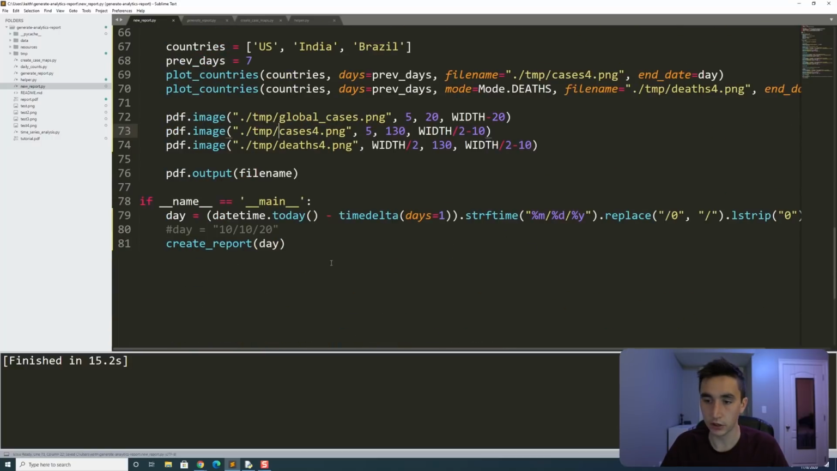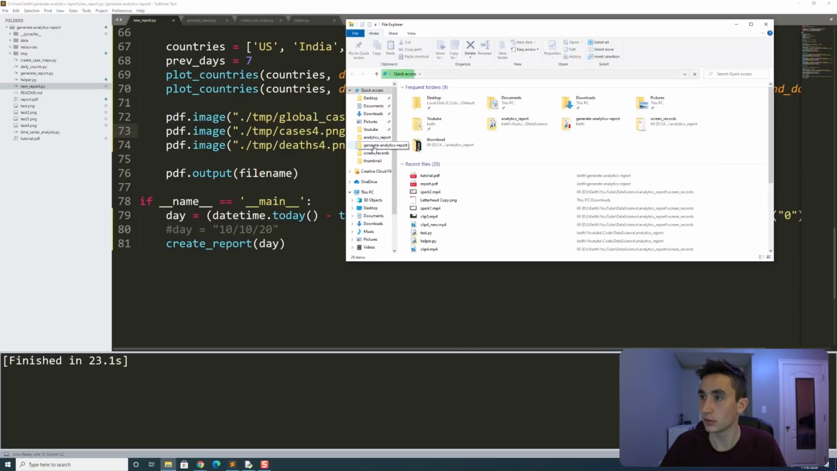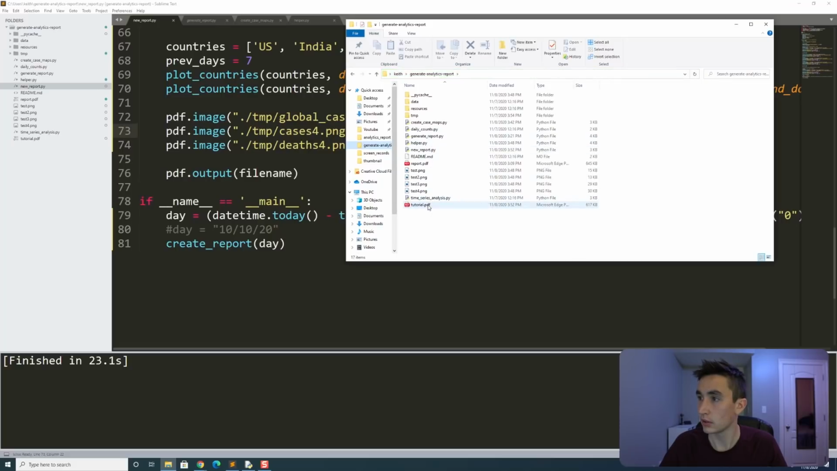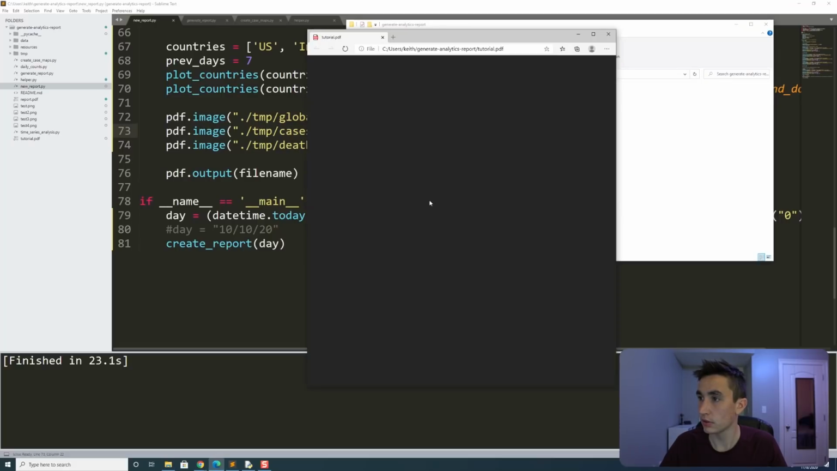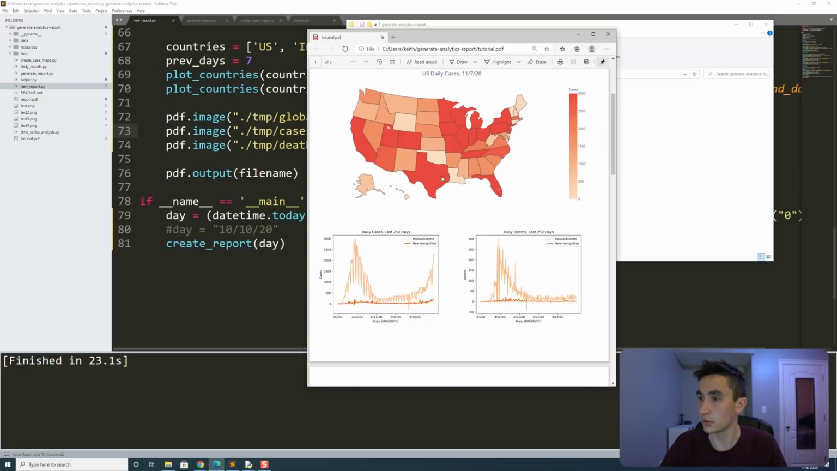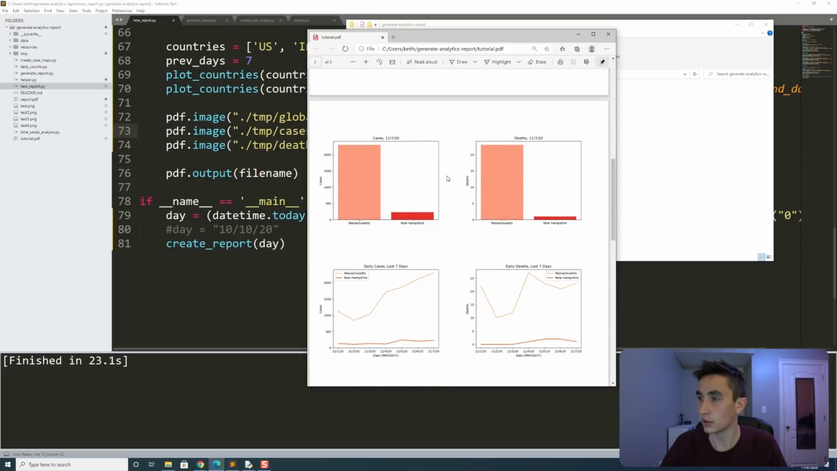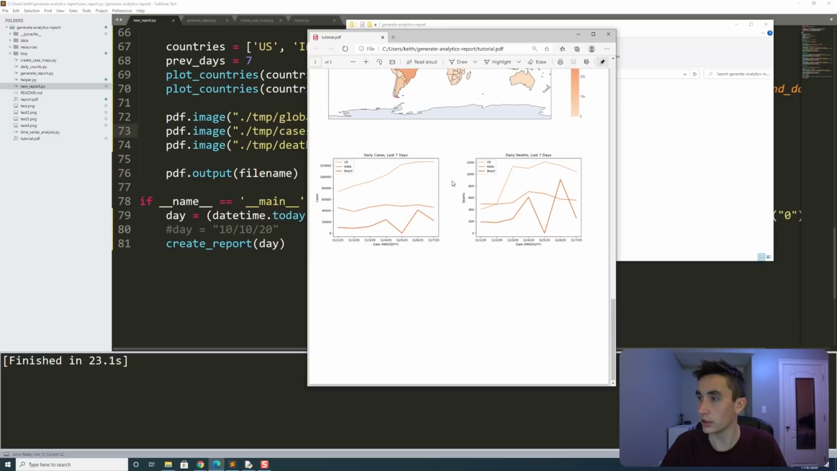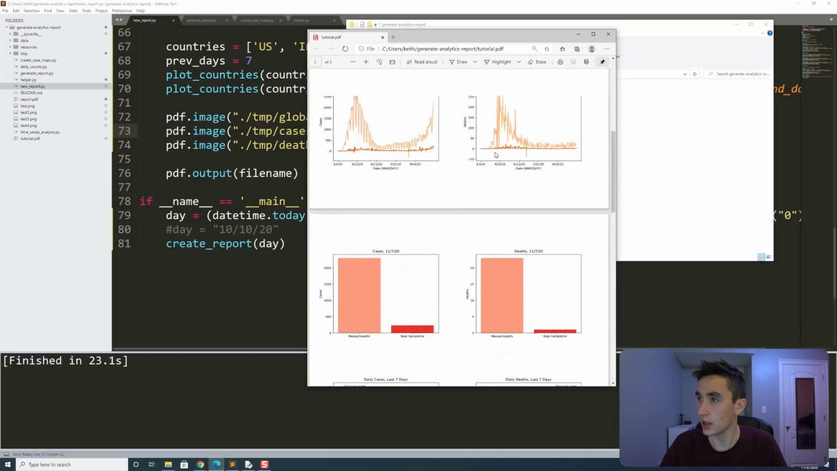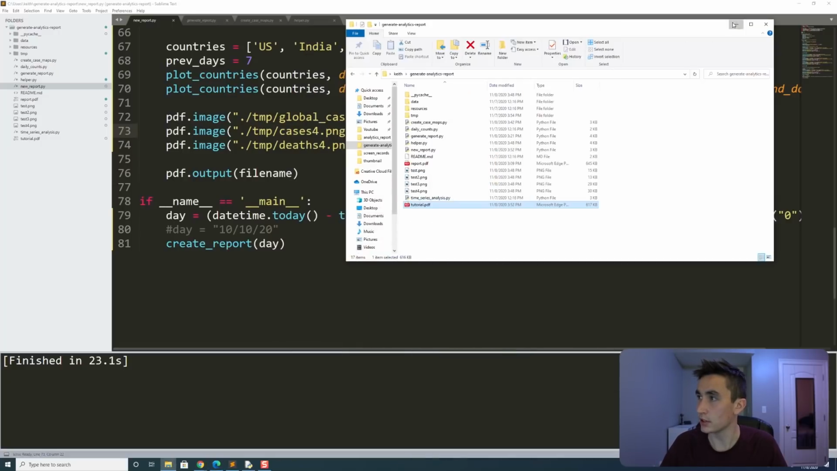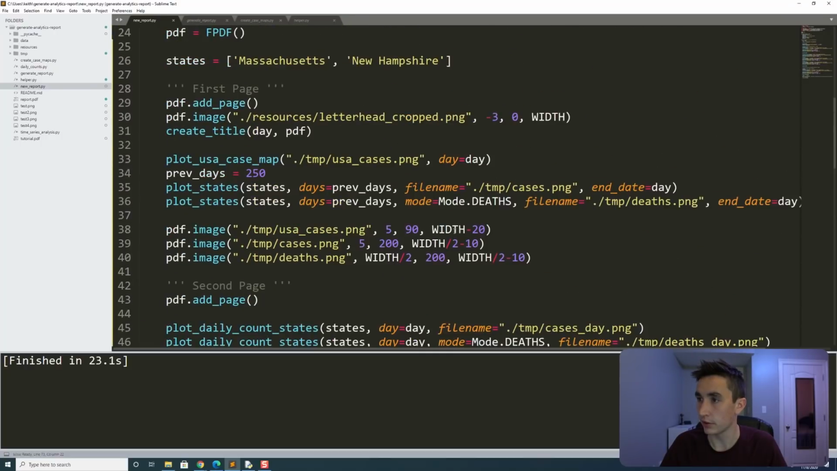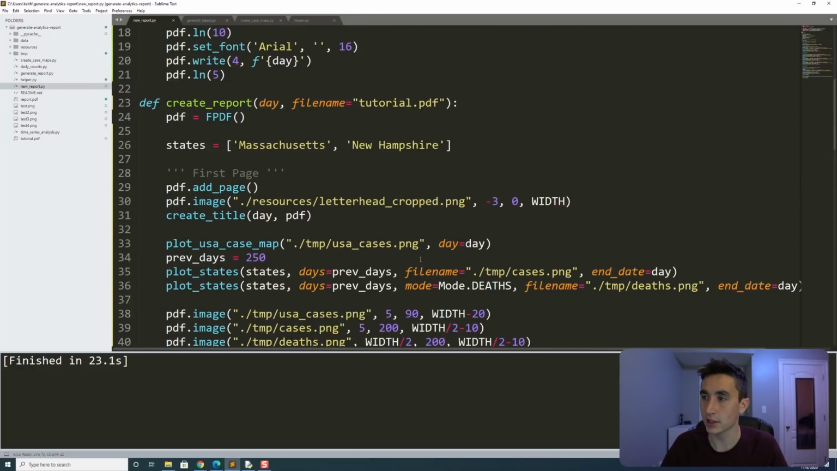So I guess I can quickly run it. Finished. Tutorial.pdf. And as we can see, we get all of the data that we did originally. I quickly will just dive into a couple of things. Note, for the first graph, we're getting the past 250 days because this previous days is set to 250 here.